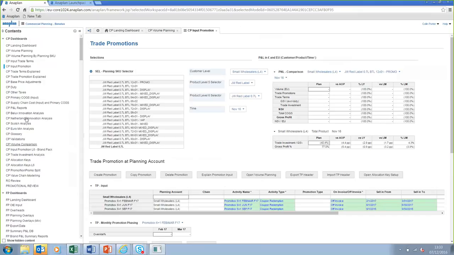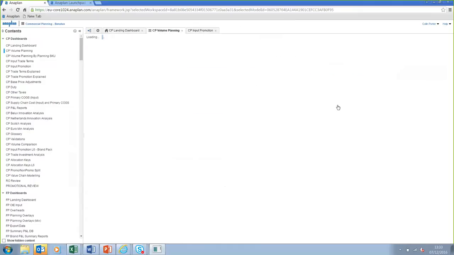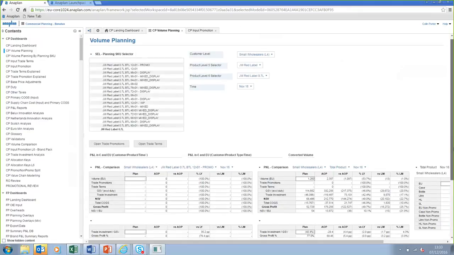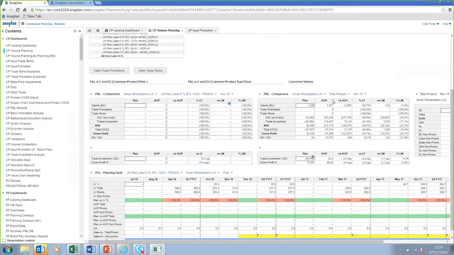Your user access and your role dictates what you have access to and the level of the hierarchy for which you do your planning. Okay, I have high level access, so I can see everything within the model. Of course, it would be different for you. So in this example, let's start with volume planning. On the screen you will see a few boxes here. These are a brief summary of your P&L.